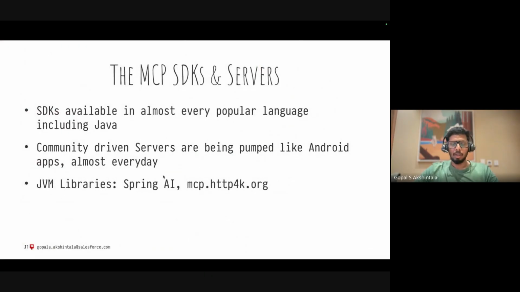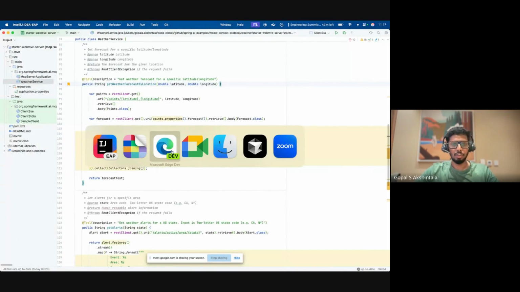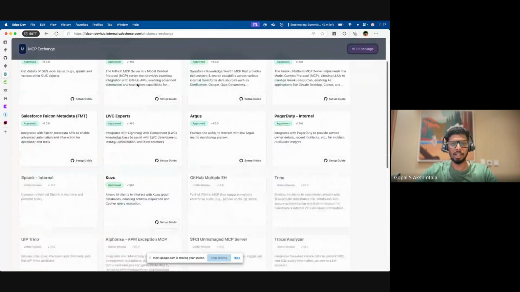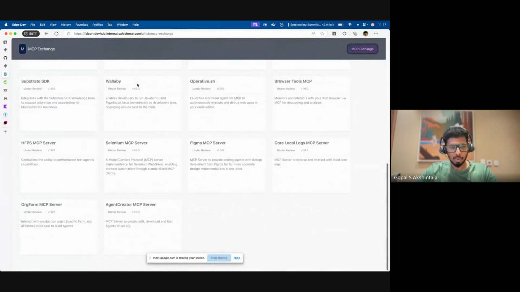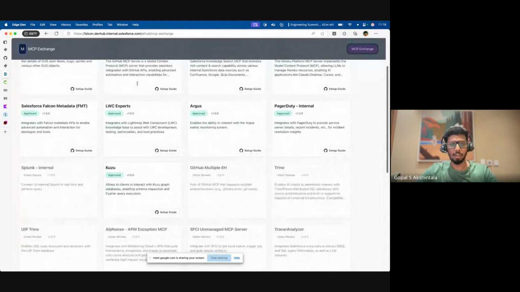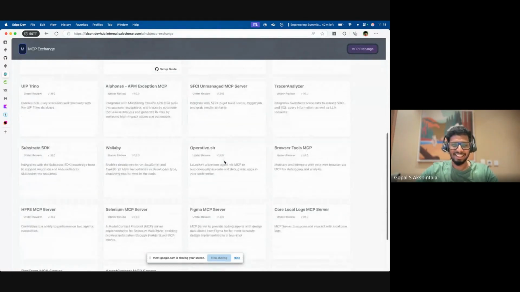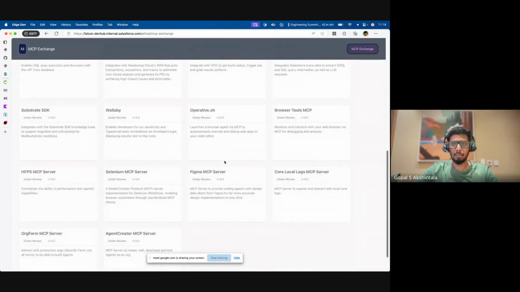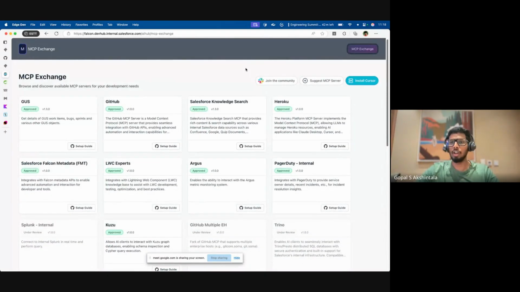And one more I forgot is of course community-driven servers. You all know Salesforce itself has an AI hub, right? MCP Exchange. Wow, this keeps growing. The last time I checked, there were only 2 rows. I think they keep adding almost every week, almost 2 or 3 tools come up. I think there is also a way, if you have built one yourself, you can submit it to be present in this exchange so other developers can use it.